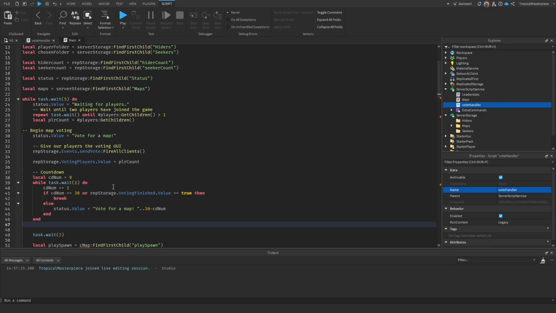And so to actually integrate our map voting system, I'm first going to need to get the winning map.value. So local winning map is going to be replicate storage, find first child winning map.value. So this will get the value of the map that won.